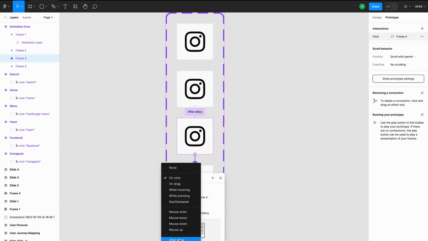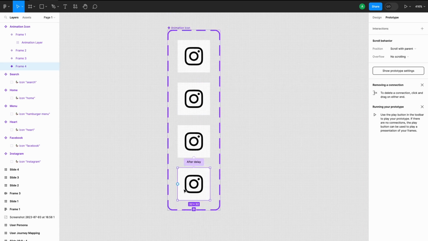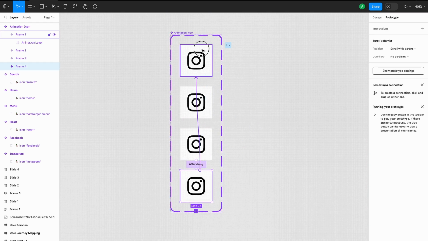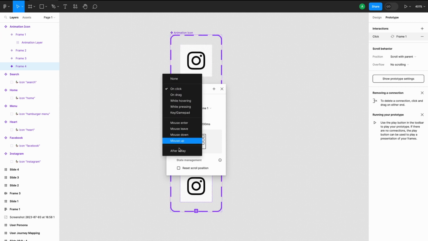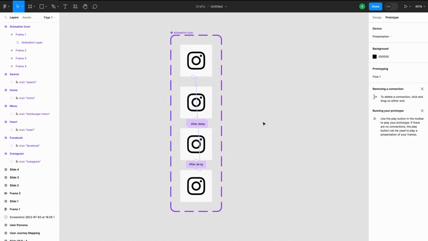Again, we'd be having after delay, 100 milliseconds, and then I'd be having a looping interaction, which would be after delay, maybe after 1 second or 2 seconds, let's say 1.5 seconds. So after 1.5 seconds, it will go back to the first frame, and our animation would be ready to play again, right?